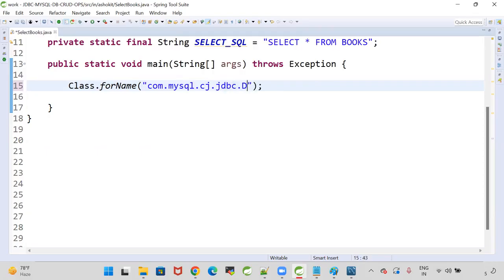jdbc.Driver. If I go for Oracle database, it is com.oracle.jdbc.driver.OracleDriver. Am I going to use the same class with Oracle database? No. This driver will work with only MySQL database. If you go for Oracle, another driver class will be available. Okay, Class.forName is there.